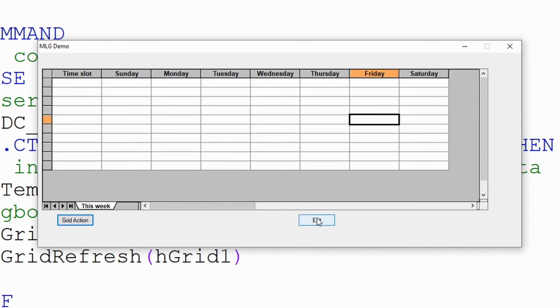So in the next video we'll cover some more configuration of our grid, putting checkboxes, drop-down lists, and some colour into the grid. But that's it for today.